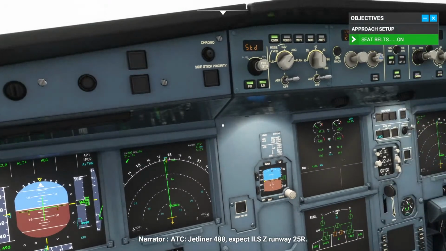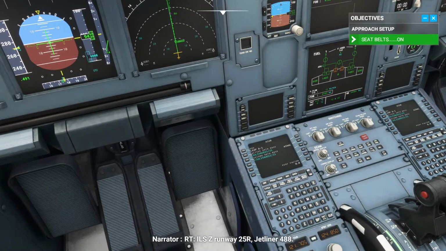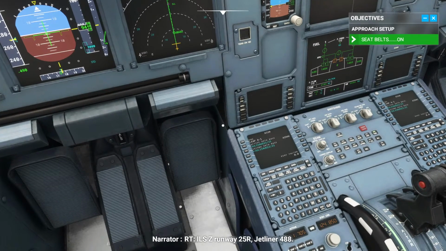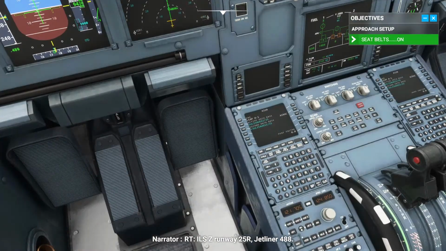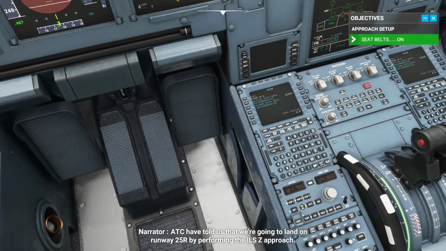Jetliner 488, expect ILS Zulu, runway 25 right. ILS Zulu, runway 25 right, Jetliner 488.